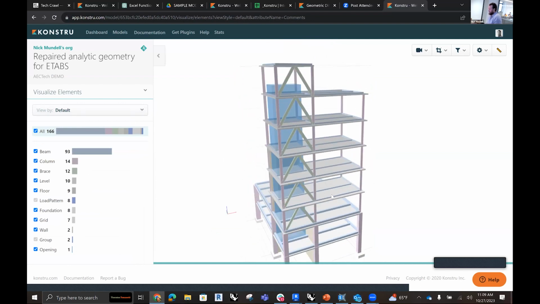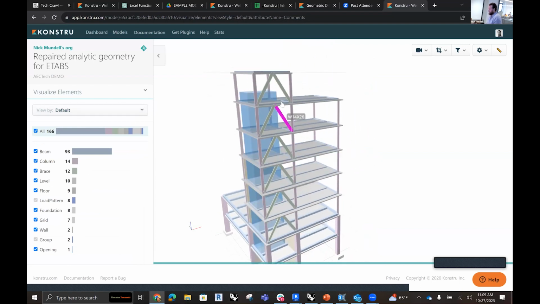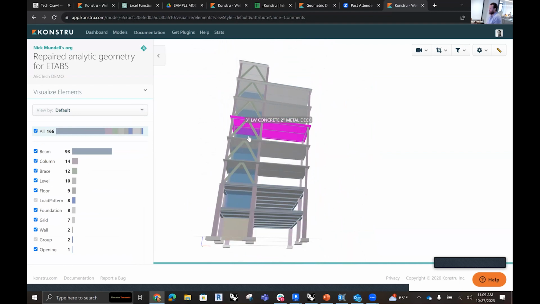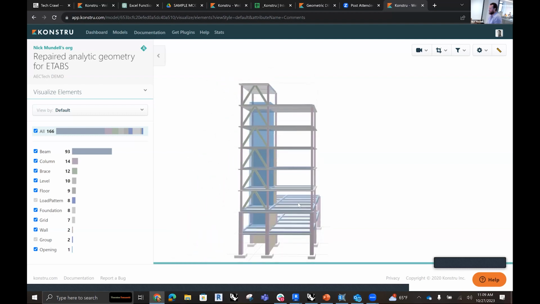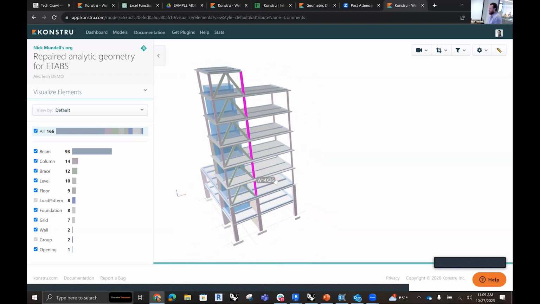We're going to just start out by looking at the default view. You'll notice we've got all of our objects. You'll notice also that all of our positions are the analytical positions, so well connected to the floor above, and everything flat and planar.